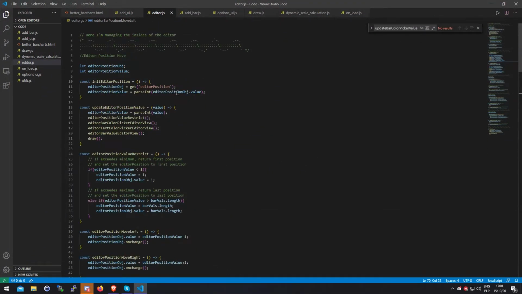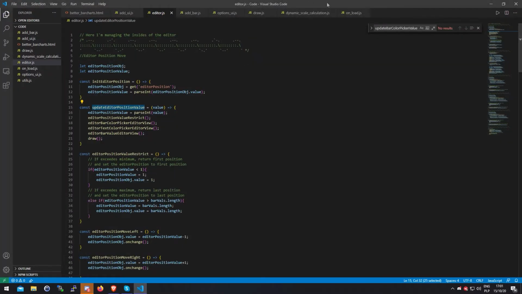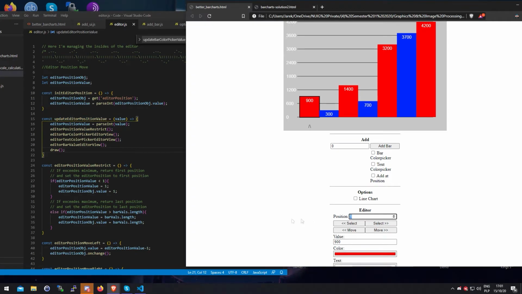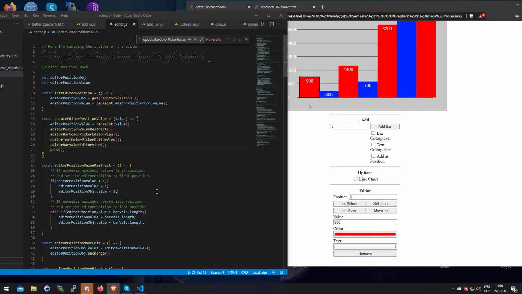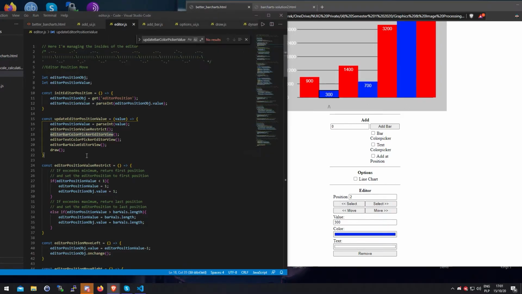So we're initializing values, and then we define update value, and there's even restrict. The major changes being this update position value here. What it does is, on change of this value, we want to update the state of this UI. So we're saying, okay, update the state of the bar color picker UI. If you move to the right, the state is being updated. So we're calling these view updates here, and then we draw the chart because we want to update our selection here.